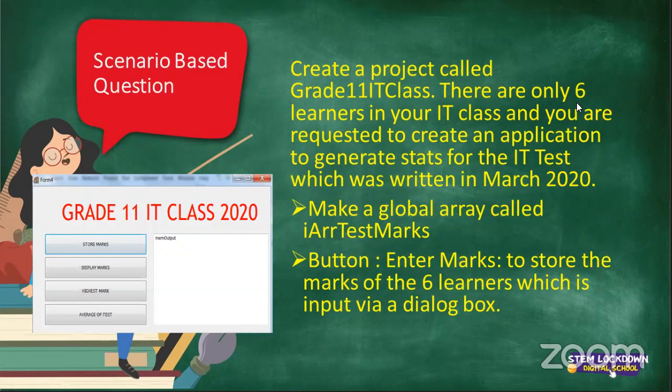It says make a global variable called iArray test marks. Everyone can see what's going on, okay? We're going to try to do this together. If you want to have your Delphi out, let's try doing this. I would suggest taking a picture or screenshotting this so we can work with it together, and you can be as interactive as possible.